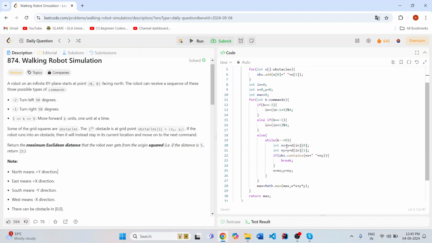Now we will have to check whether the new coordinates are an obstacle or not. So if the obstacles set contains that, that means we cannot move further forward, we will not change our current position, so we will just break out of this loop. If it is not an obstacle, our current position will change to the new position. So our x becomes new x and y becomes new y.